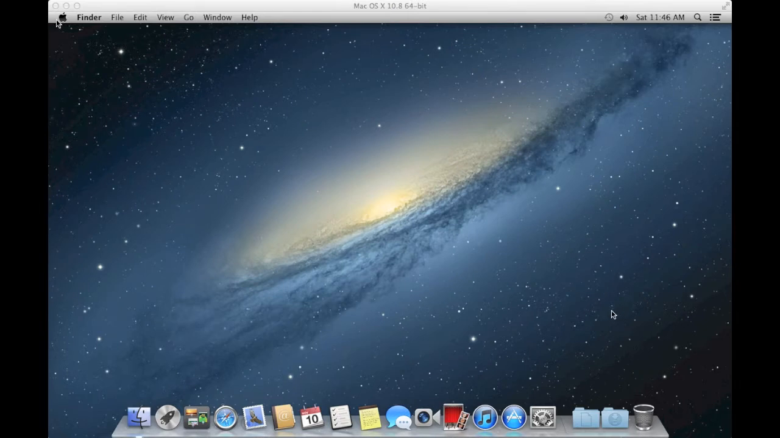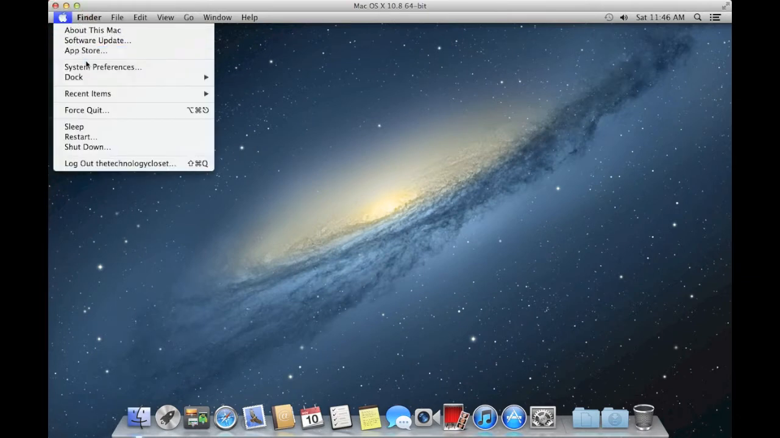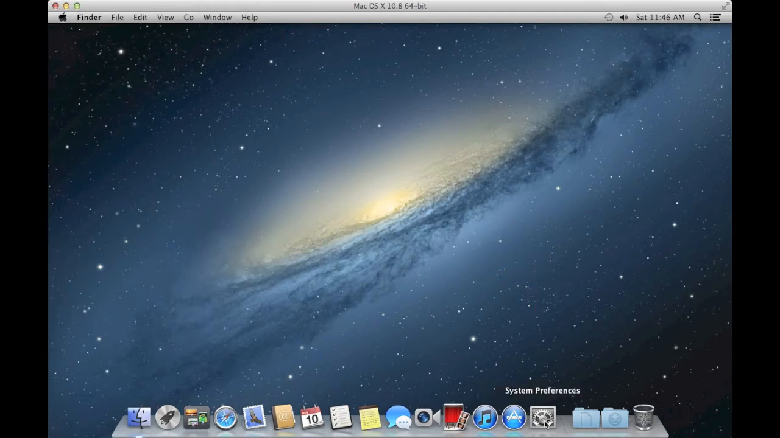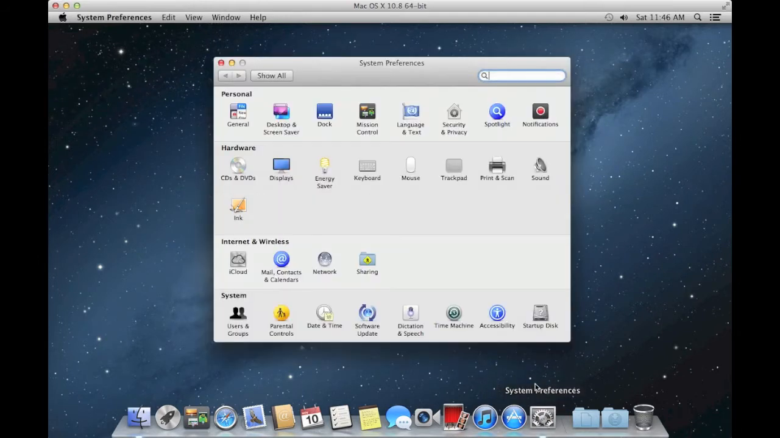So basically there's two ways to get into system preferences on the Mac. The first way is with the system preferences icon that's in the dock, which is right here. And the second way is via the Apple menu, and you can go into system preferences here. I usually leave the icon in the dock, so we'll go into it via the dock.